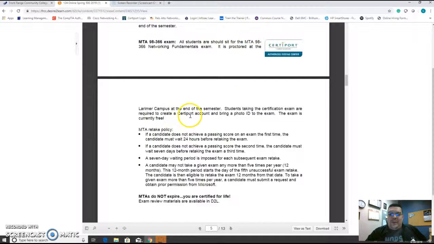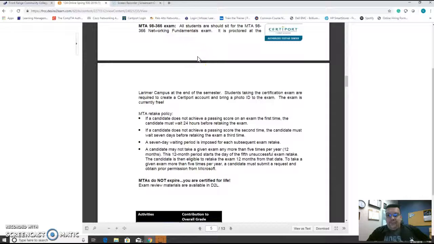It is proctored at the Larimer campus at the end of the semester. You do need a photo ID. Basically, you come to the testing center here on campus and say, I would like to take an MTA. You tell them, I wish you could see me point at the screen here, you tell them this number here, 98366. It should be the Networking Fundamentals exam.